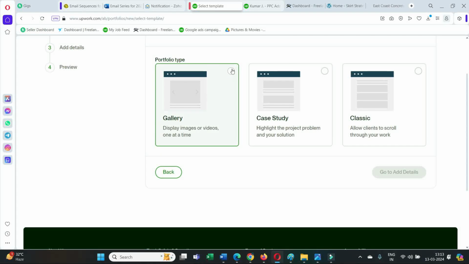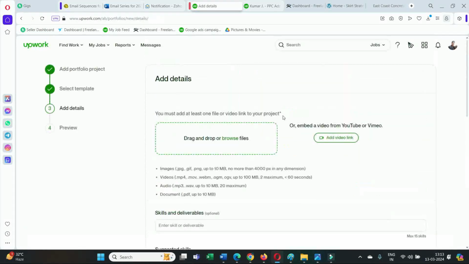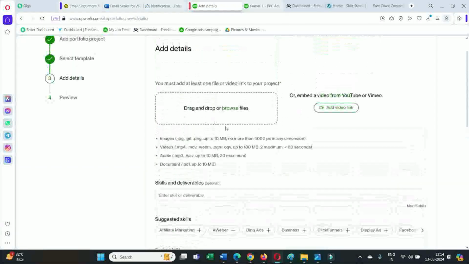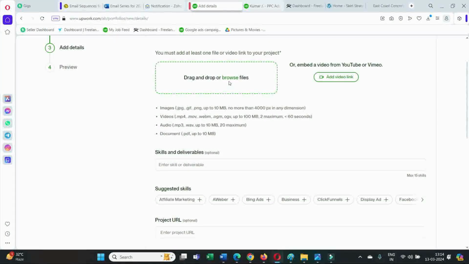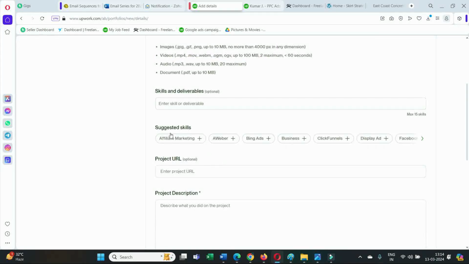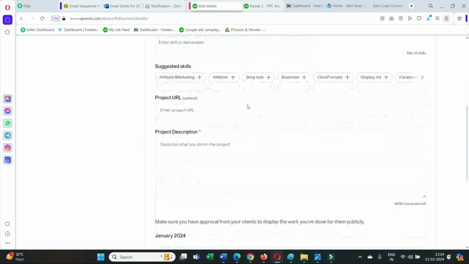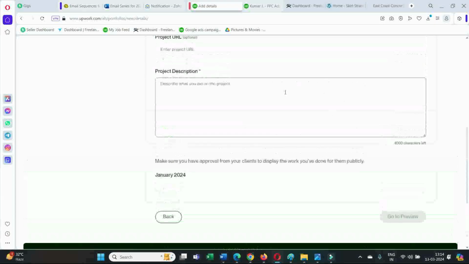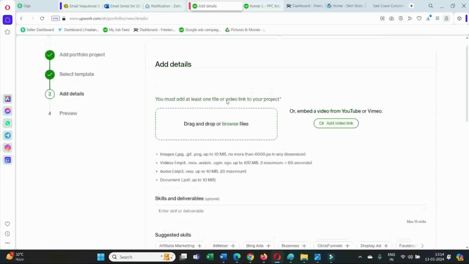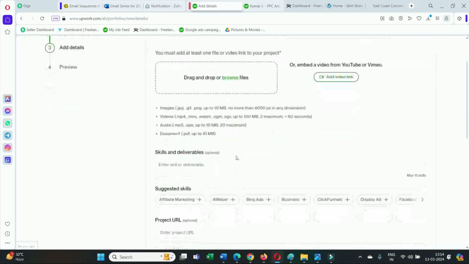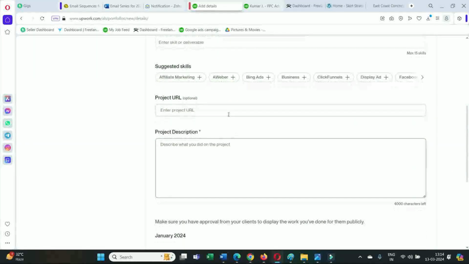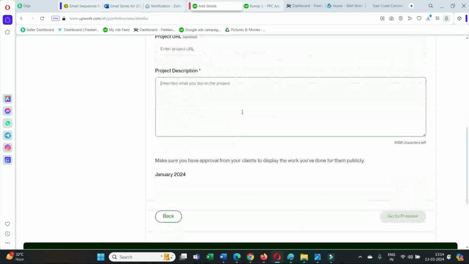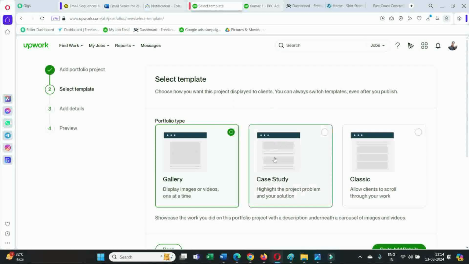Suppose you select this template, go to add the details. Here we drop down the images of your project, and put the skill set, project URLs and project description. So this is the first type, very simple. We just need to upload your images, skill set and project URL. If you have website design services, you can also put the website URL and project description. That's fine.